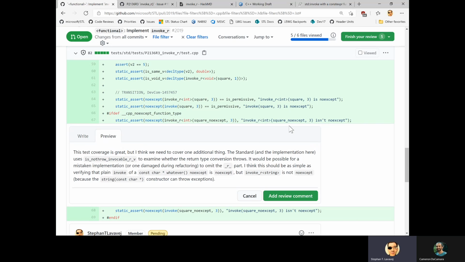This test coverage is great, but I think we need to cover one additional thing. The standard and the implementation here uses is_nothrow_invocable_r to determine whether the return type conversion throws. It would be possible for a mistaken implementation or one damaged during refactoring to omit the _R part. I think this should be as simple as verifying that plain invoke of a const char star whatever noexcept is noexcept, but invoke R string is not noexcept because the string const char star constructor can throw exceptions. Okay.